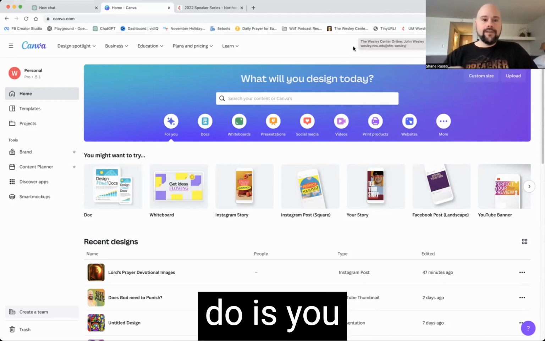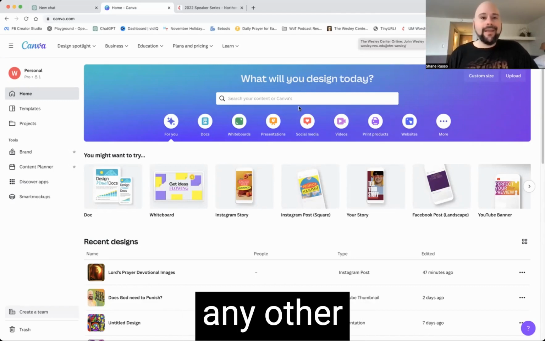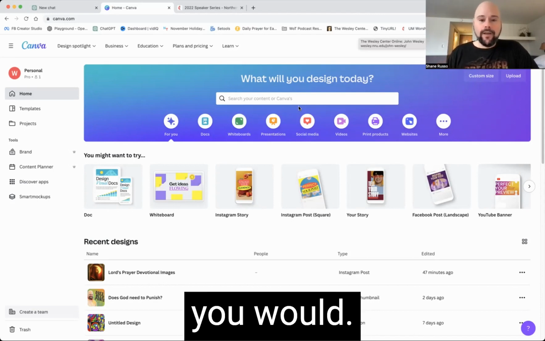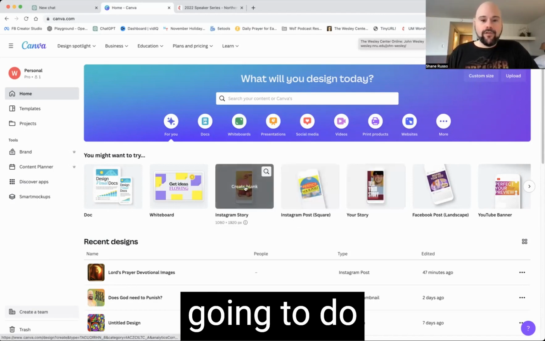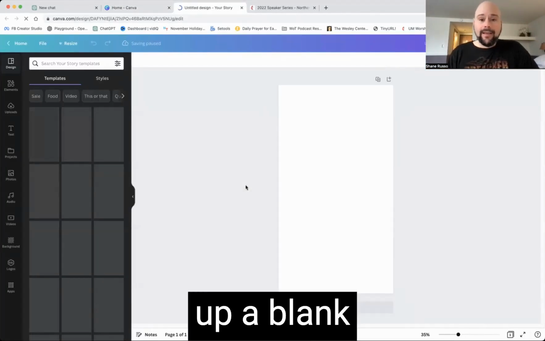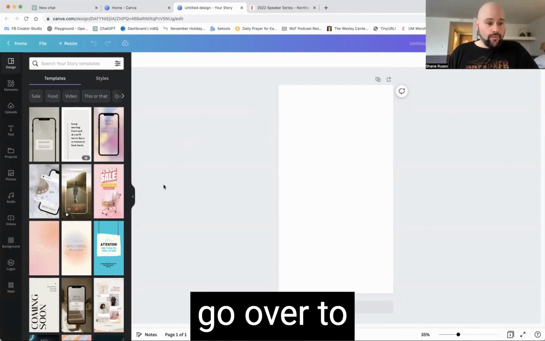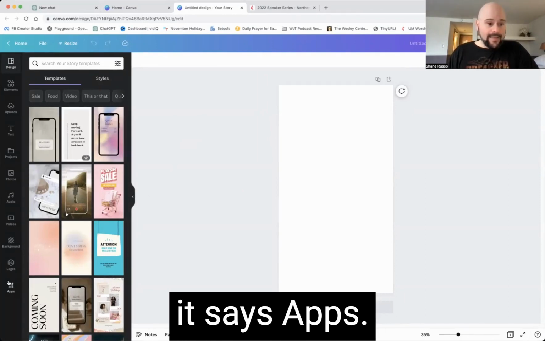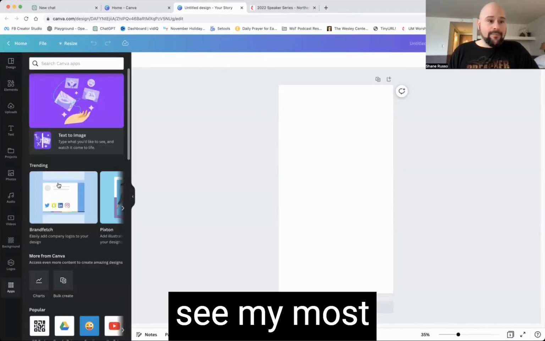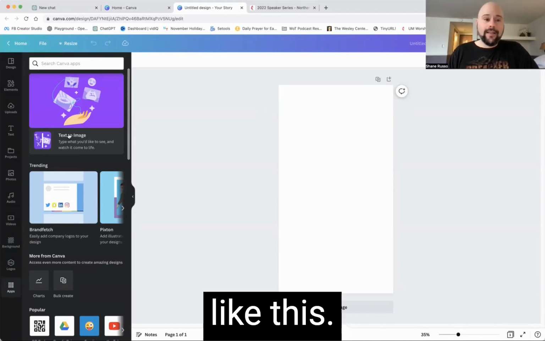So what you do is you just sign into your Canva account and you open up any other creation design that you would. So for this one, I'm just going to do an Instagram story. So open up a blank document, and then you go over to down here on the left where it says apps. You click that, and you can see my most recent one was the text to image, but your screen may not look like this.